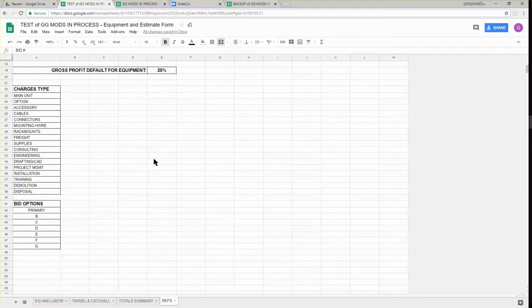And lastly, the charges type, main unit, option, accessories, and so on, this list, as well as the bid options list is here and can be modified as long as you do it in the beginning when you first start the sheet. The bid options, we can say primary, alternative, or alternative 2, alternative 3, or whatever have you, and that will also carry over into the other sheets.